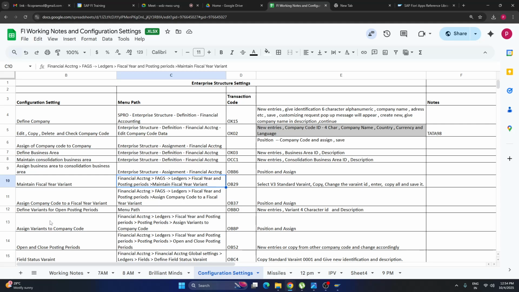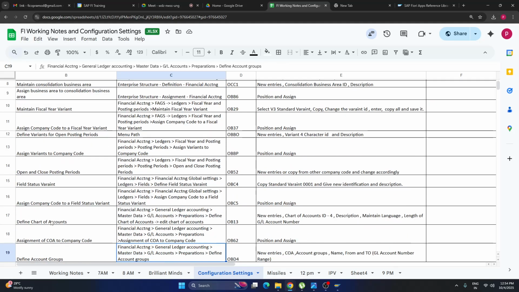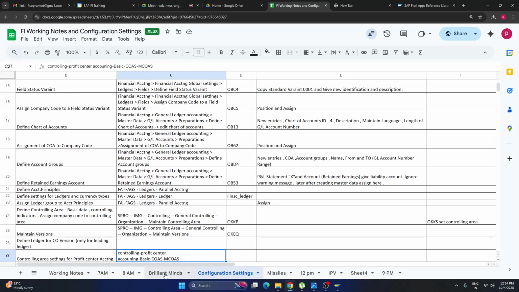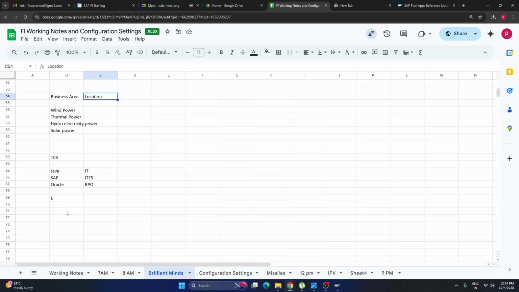So we understood the posting periods, and we understood the field status variant also. What is the functionality of field status variant? Chart of accounts. Chart of accounts is there, account groups is there. Okay, coming back to the brilliant minds. So very important topic again. All your GL accounts in SAP. In SAP, all GL accounts are defined under account groups, and account groups are defined under chart of accounts. So chart of accounts.